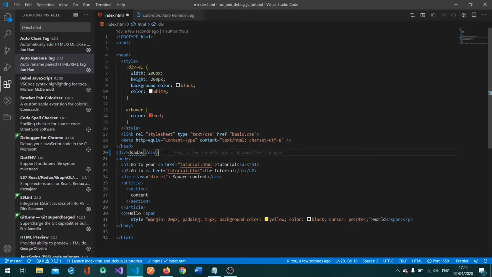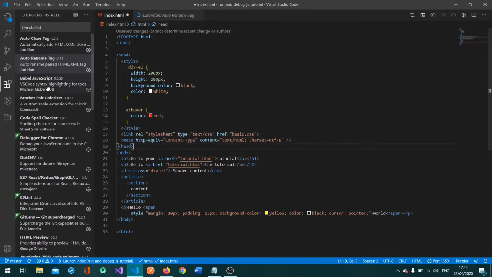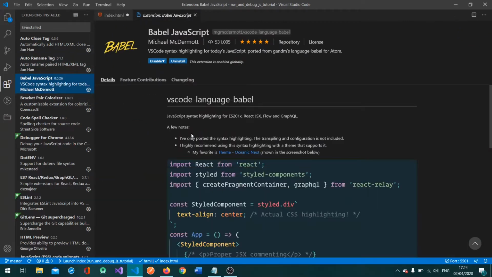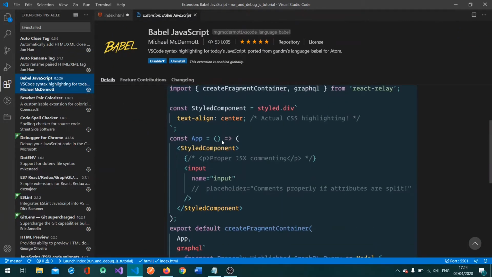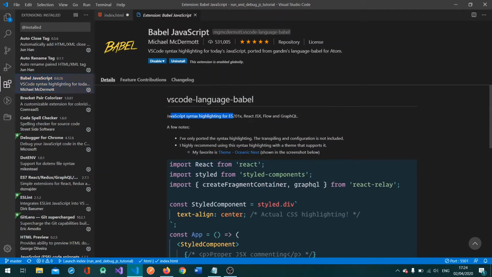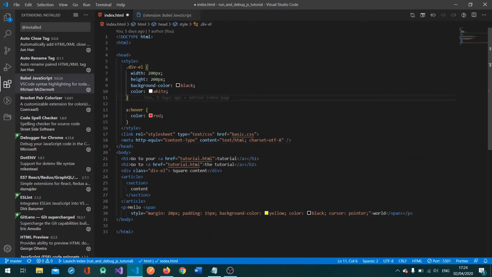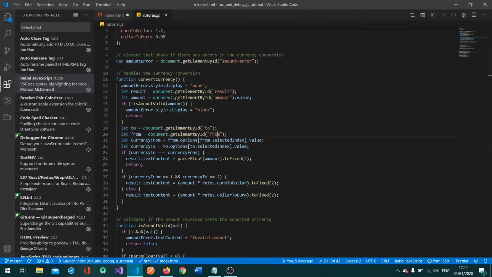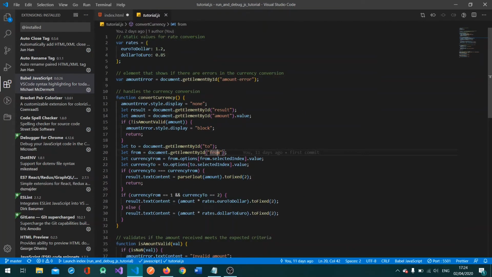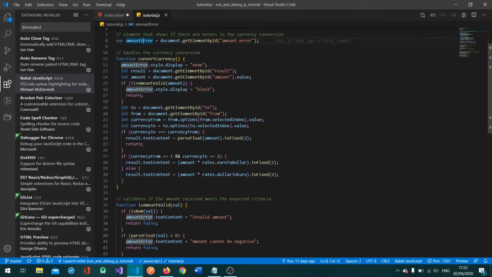Okay, the next extension I want to talk about is Babel JavaScript. This one is useful for syntax highlighting for JavaScript, React, JSX, Flow, and GraphQL as presented here, which means that it's responsible for syntax highlighting, like in this JavaScript file. Okay, it tells me which one is a function, which one is an object, variable, and so on. Okay, keywords and so on.